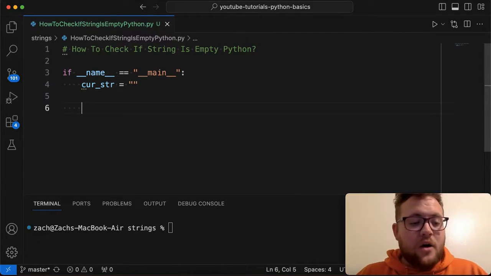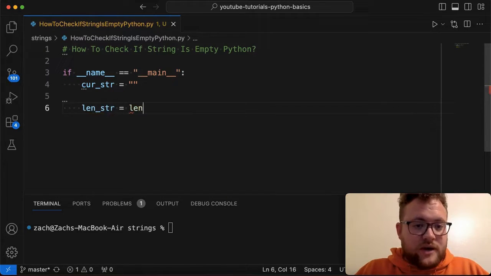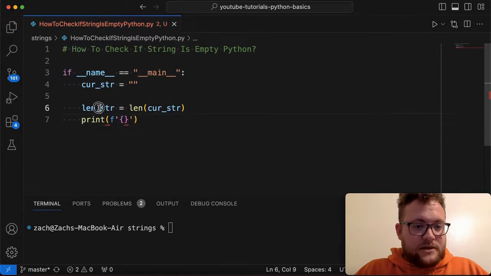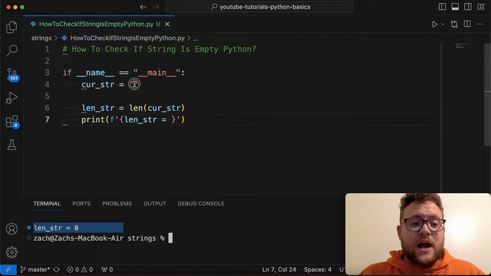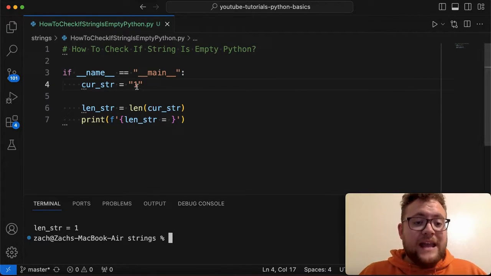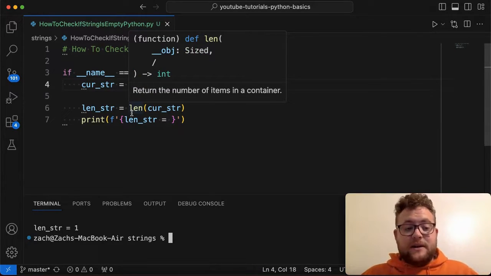One way that you can tell whether or not a string is empty in Python is by using the built-in length function. We can say length of string is equal to len of cur string, and if I print this out and run it, you'll see that the length of the string is 0. Now, if I add a character to our string, you'll see that it's 1. Even if I add a new line, it's going to be equal to 1. So using the built-in length, you can tell whether or not it's empty if it equals 0.